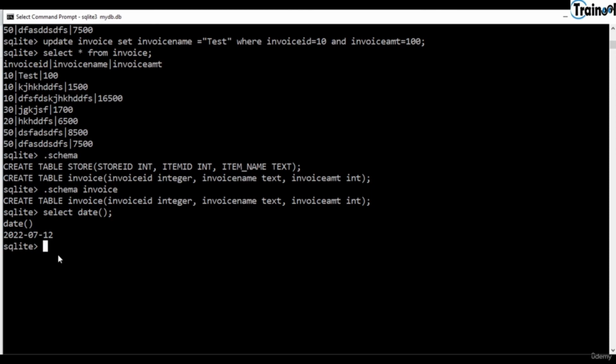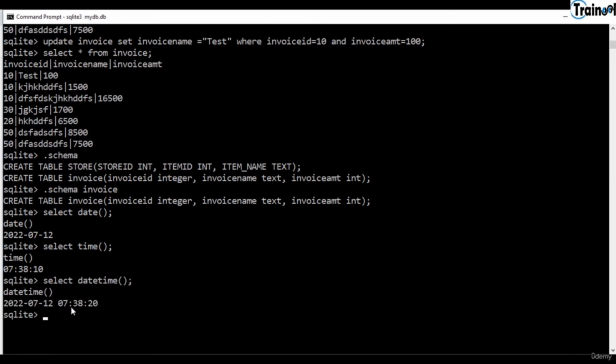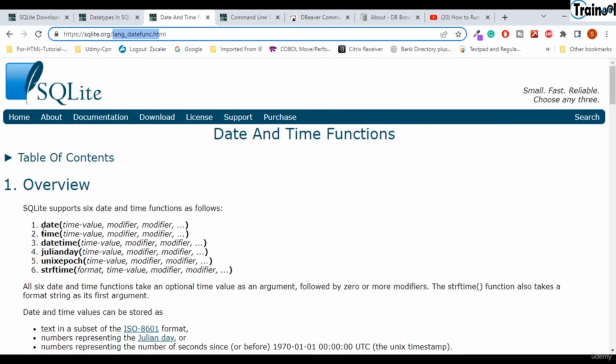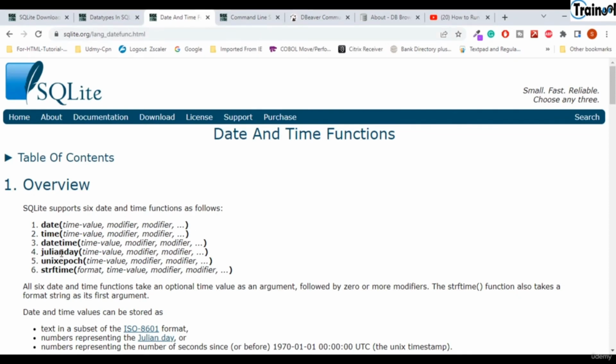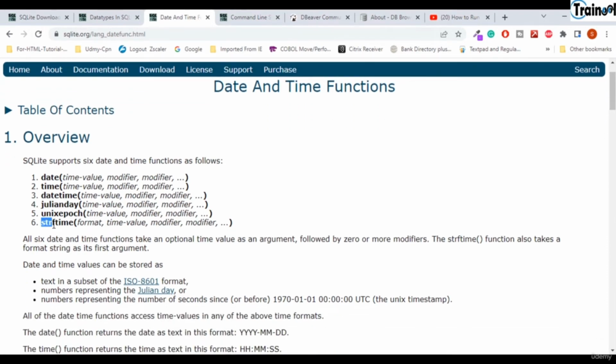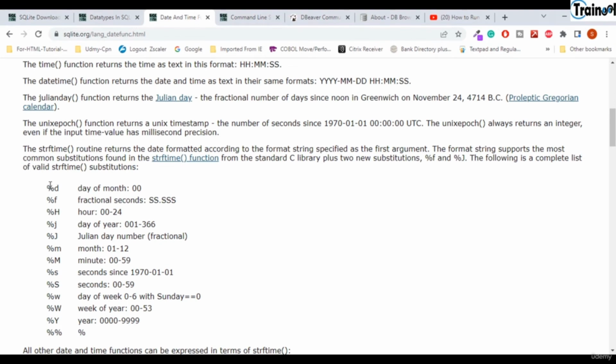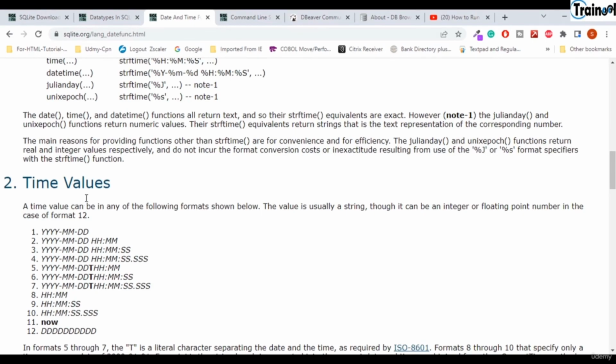Similarly I can give, for example, select time, and it will give the time as well. If I want to get date along with time, I can give select datetime, and you see we have date along with time. So just go to this link and you can explore. We have date, time, datetime, Julian day. We have strftime, which is for a particular format, and you see these are the formats here for strftime. So you can try all these functions.